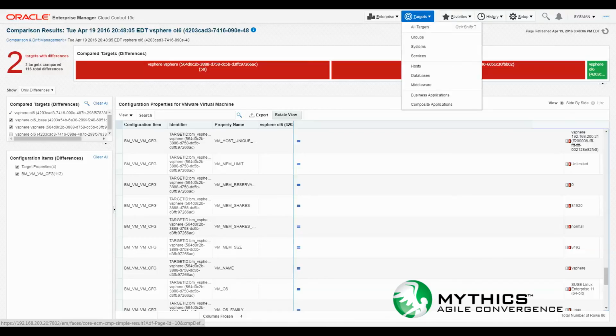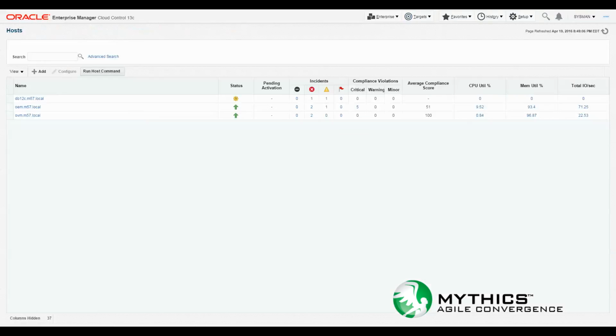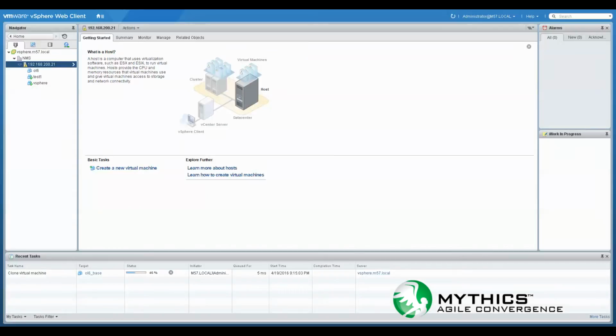So let's go back to our host and see if the cloning is done here, and then we'll go to the promotion phase for the clone. Okay, we can see here now my virtual machine is done cloning. It's now up and running as our NMS test 2. And now we'll go back into Enterprise Manager.